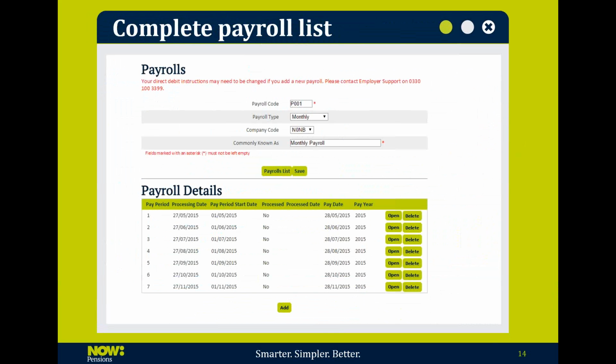Whether you are manually creating pay periods or using the bulk upload facility, we would suggest that you have a minimum of 3 and a maximum of 12 months' worth of future pay periods set up at any one time. The slide on the screen at the moment shows what a complete payroll list would look like. There are a couple of points to note.